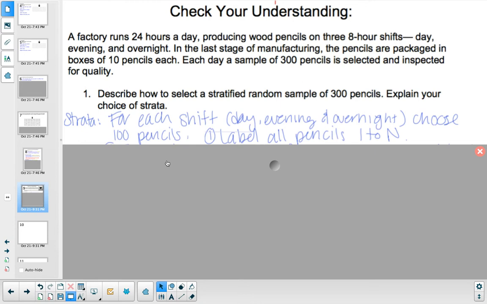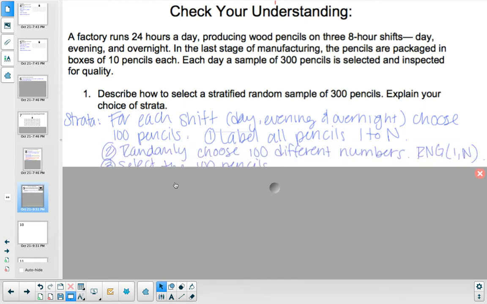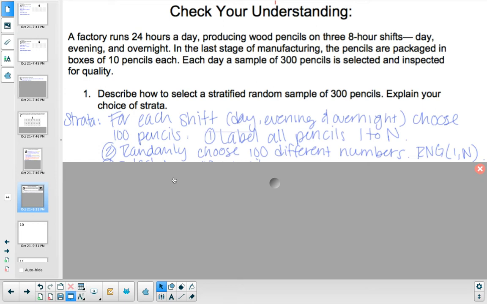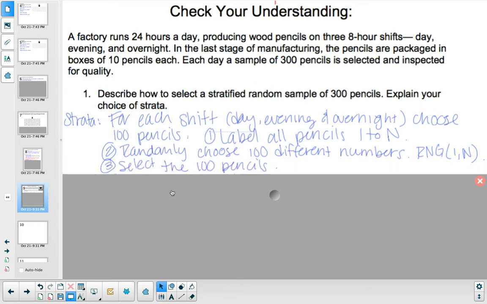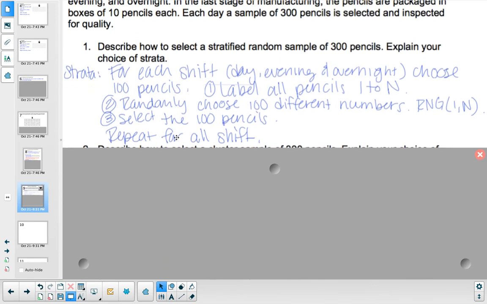And we'll divide it evenly. So let's choose 100 pencils. So now we're going to describe how we select it. So we can label all the pencils from 1 to however many there are in each shift, and randomly choose 100 different numbers. So you get those numbers and select those 100 pencils, and you repeat for all 3 shifts. So that would be a way to use a stratified random sampling process to select those 300 pencils.